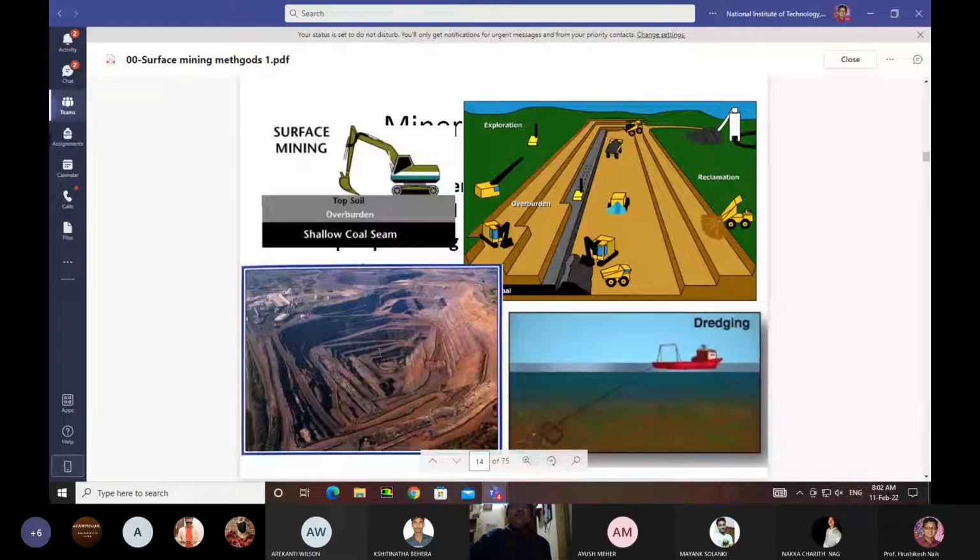Below this, the figure shows the layout of an open pit mine. And here on the right side, the bottom figure, dredging. As I have told, dredging is carried out for the minerals which are lying in the water body. Below the water, the minerals are also there. The minerals lying below the water body are taken out by the dredging operation.